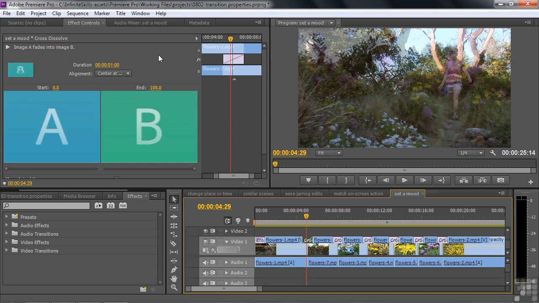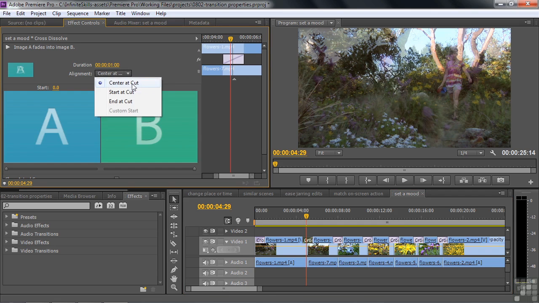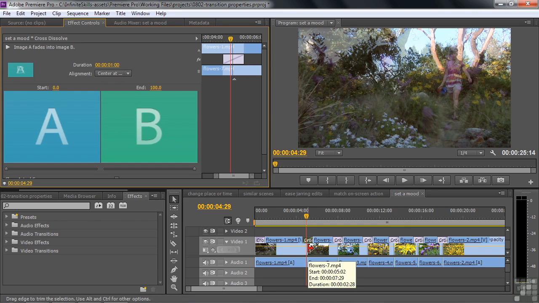Remember, all transitions have a subset of all the possible properties, and there aren't that many. The two obvious ones are duration and alignment. All transitions have duration and alignment, and the duration by default is 1 second. You can change the default duration inside the preferences. The alignment is always centered at the cut, meaning that the transition overlaps the cut there. That's the default way things are set up.